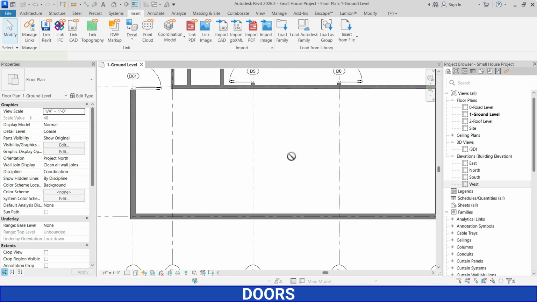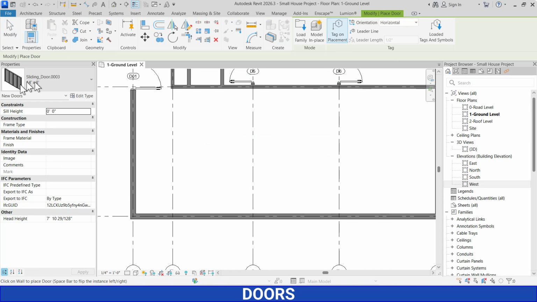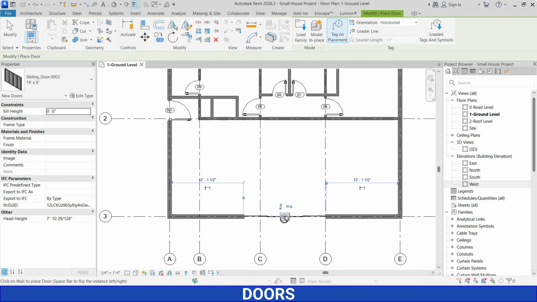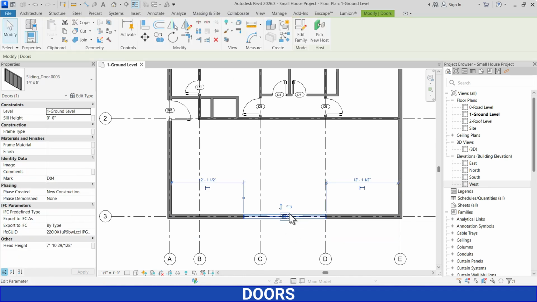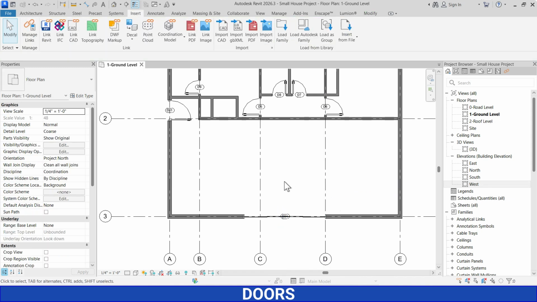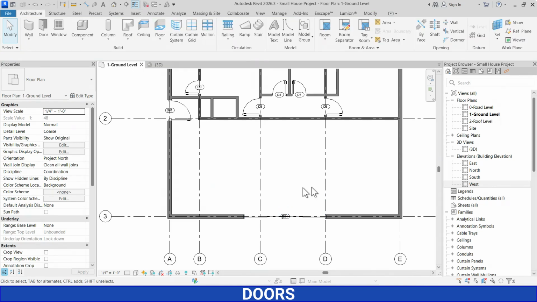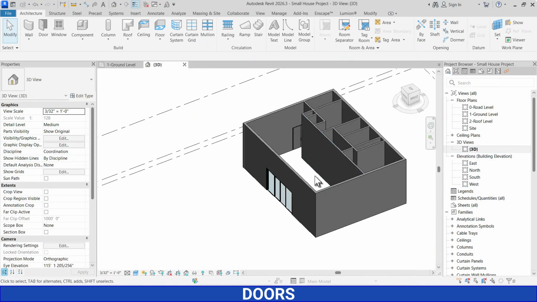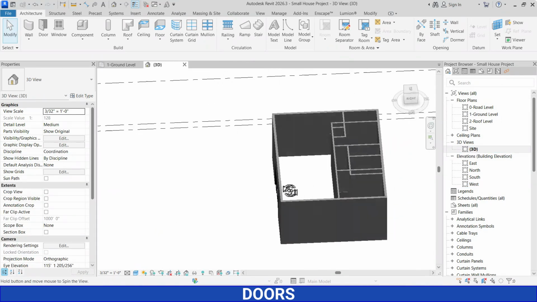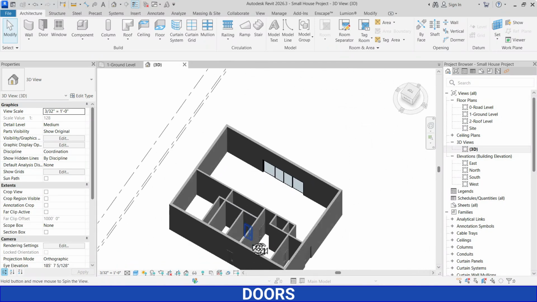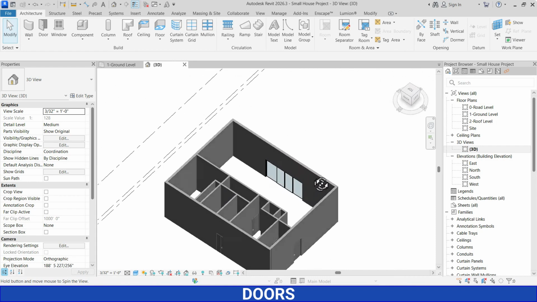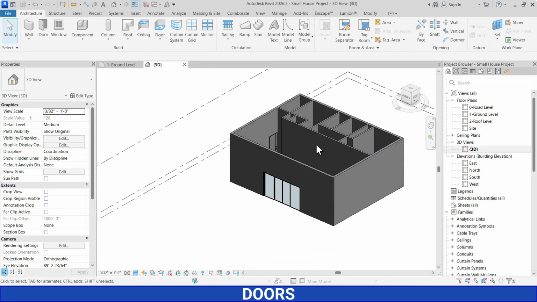Override the existing. Press DR from keyboard, and from here, we need a size of 14 by 8. Perfect. So I will place in the center. That's perfect. That's okay. So we have placed all the doors in our Revit project. We can see these doors in 3D model by going to 3D view and then by rotating the model to see all the doors. If you can see, our doors are here.